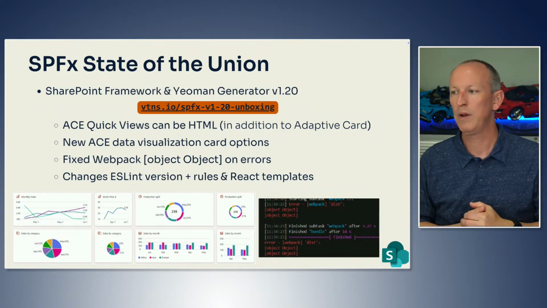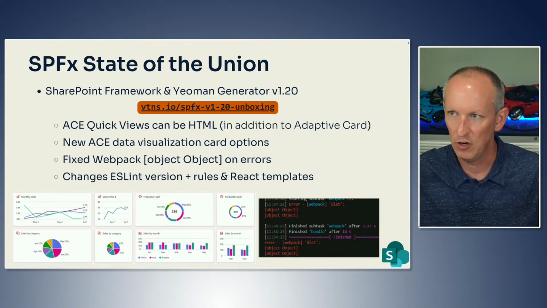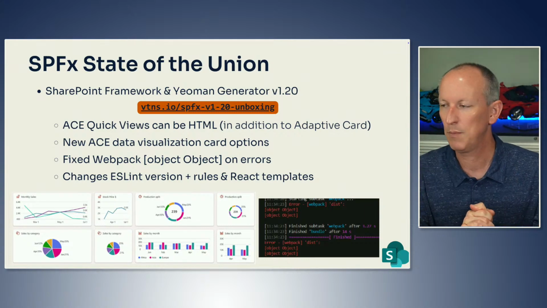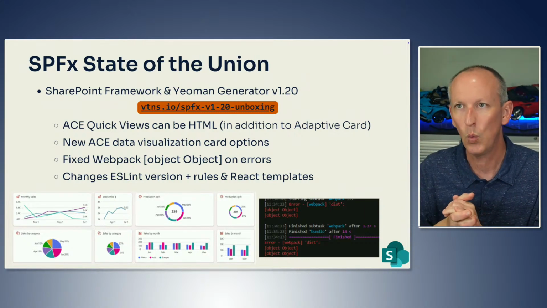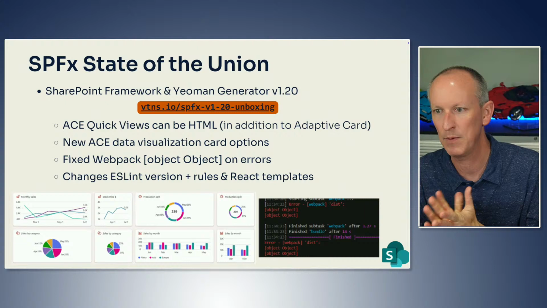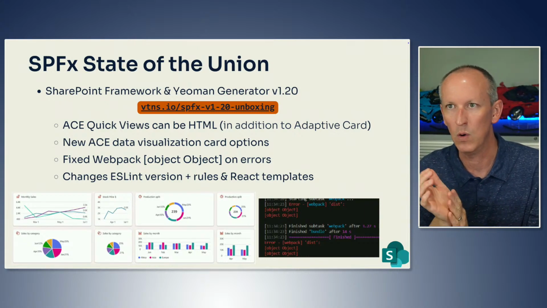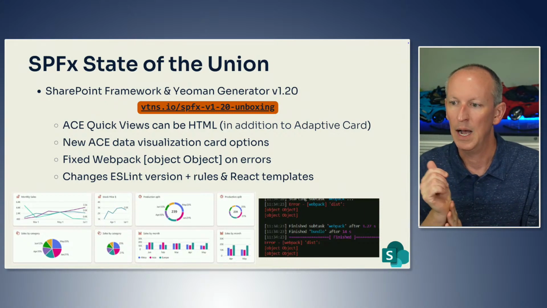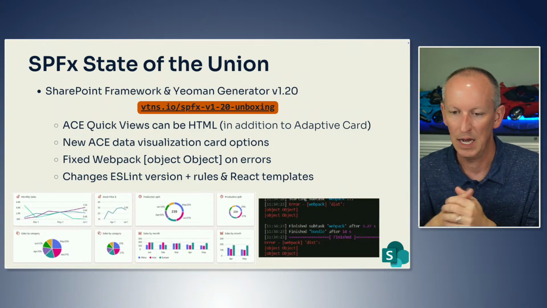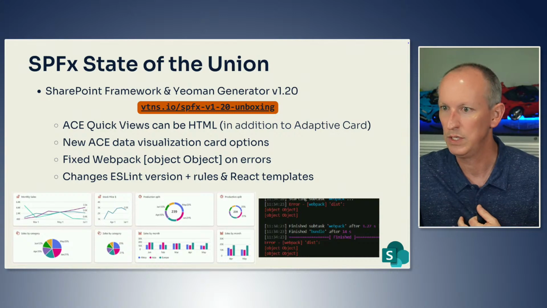Okay, moving on. Let's talk about SharePoint Framework. This slide, nothing new from last month. The current state of the SharePoint Framework, we are on version 1.20 of the SharePoint Framework Yeoman Generator. I have a link where I did an unboxing of that. This is very old now, very long in the tooth. I'm not going to go over this because it's old and there's no news here.